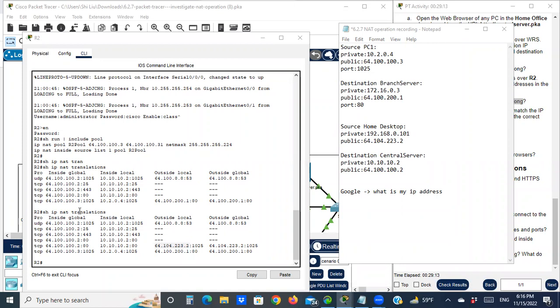From R2's perspective, the inside is central server. So 10.10.10.2 is a local, it's a private. Yeah, here is private. So 10.10.10.2 here is the global public. The outside is home desktop. This is the public address 223.2. Okay, matched.